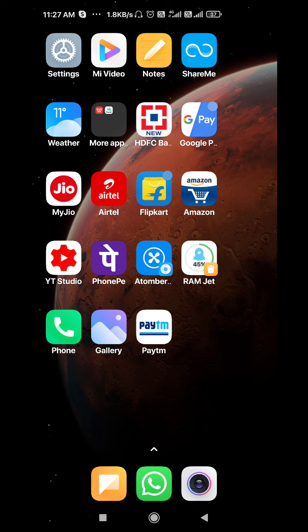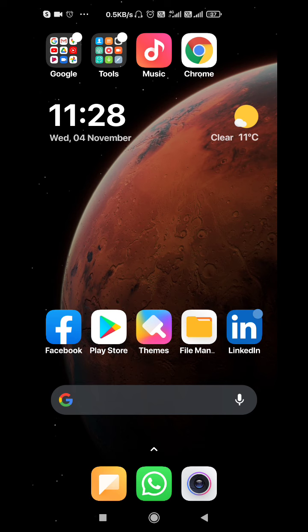In this particular video, I am going to talk about how to take a screenshot in a Redmi or Poco mobile phone. So in this phone, MIUI is available. So let's talk about how you can take a screenshot. It is very simple and I hope that you will also understand how you can do that.